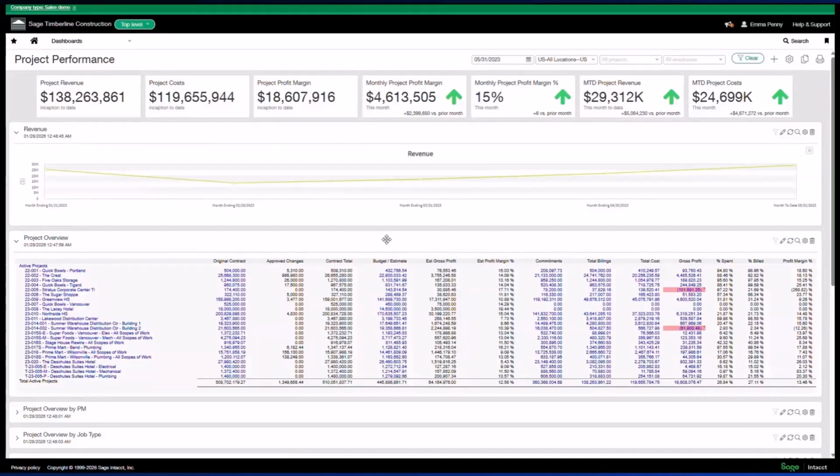Notice the conditional formatting. It highlights issues automatically, and here we have it set up as red for negatives. We can create many types of rules for conditional formatting, and with it, we can spot the underperforming jobs instantly, such as Stratus Corporate Center TI and Summer Warehouse Distribution Center Building 2. And then we can pay additional attention to them.